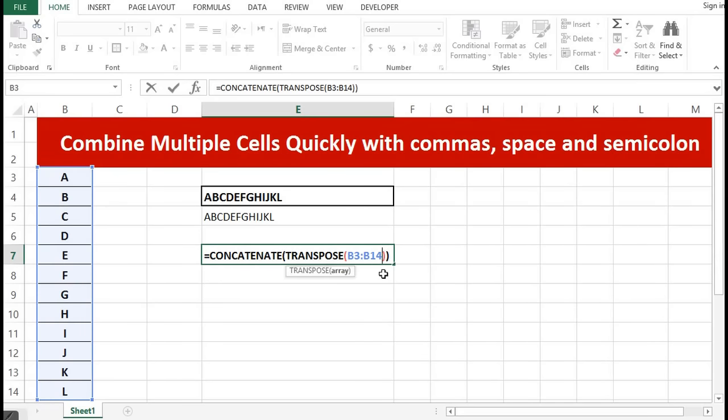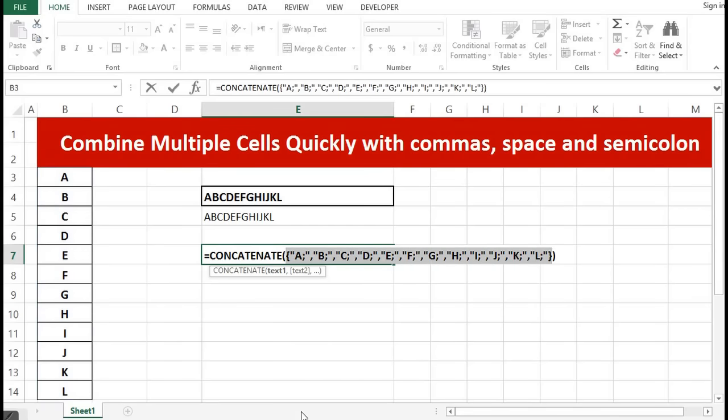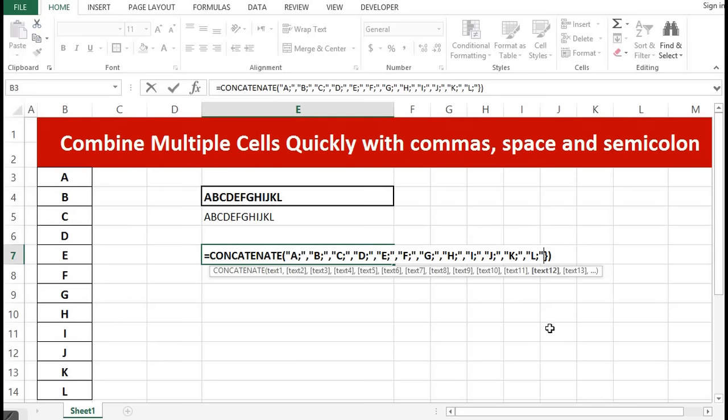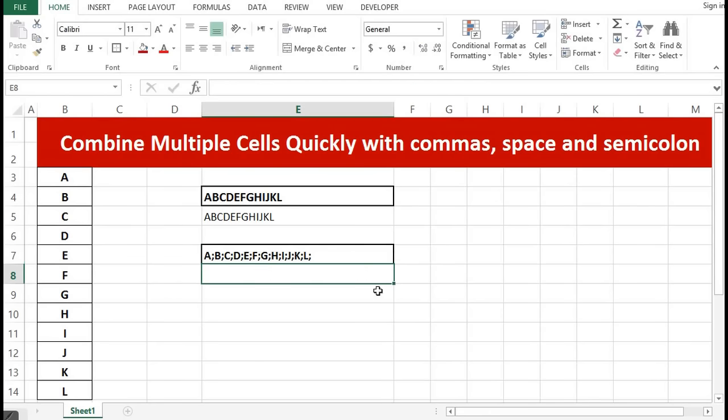At this stage, after B14, or after the range, I will write an ampersand sign, and whatever we want to specify, let's say comma, semicolon, or a space. I will use a semicolon, so within inverted commas, I will use a semicolon. And then again, I will select only the TRANSPOSE part carefully, press F9, and then again remove the middle brackets, and now we can press enter, and we can see all values are concatenated and even I have used a semicolon.